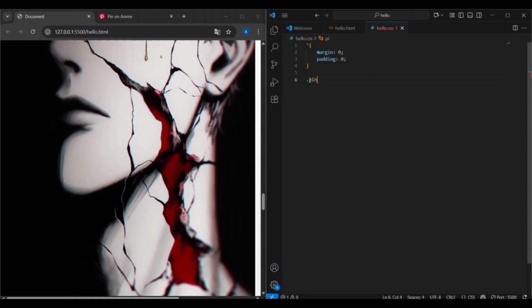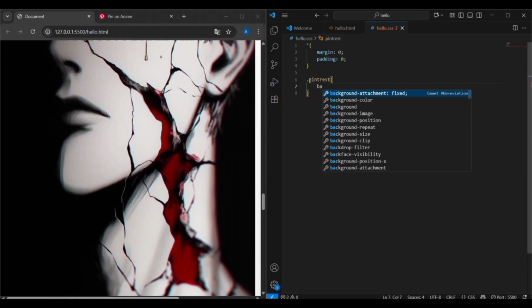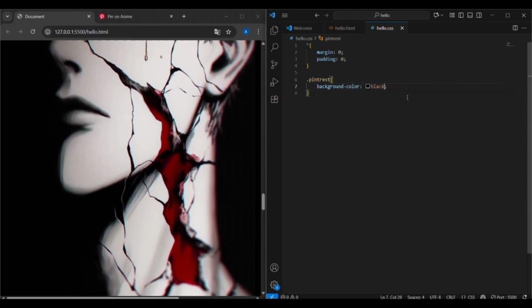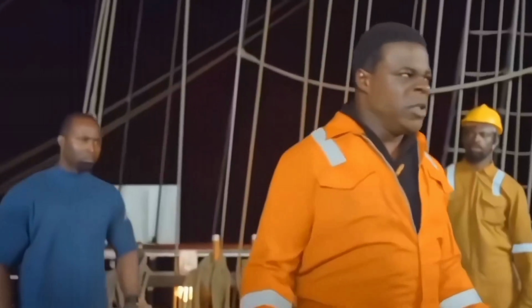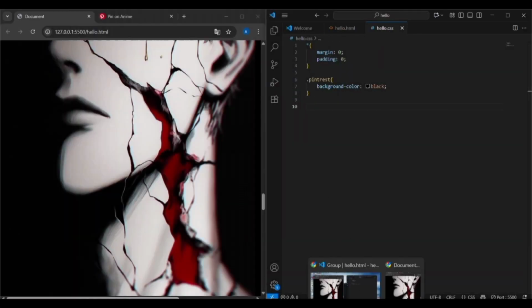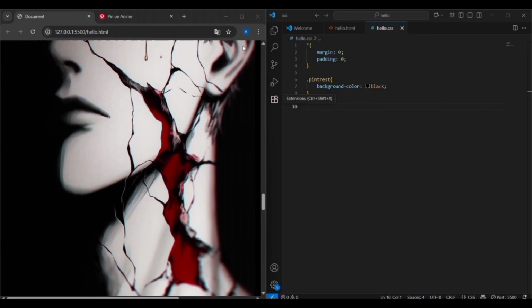Now select your .Pinterest class and give it a background color. I'm going with black. Because black just makes everything look cooler. And boom! You've got your HTML and CSS all set up, ready for the fun part next.